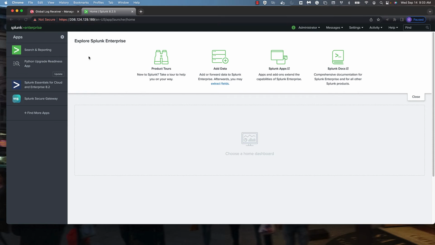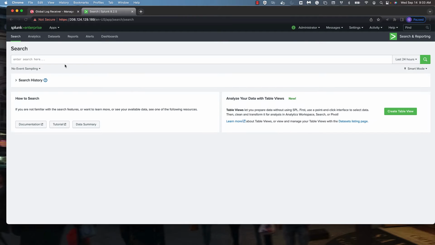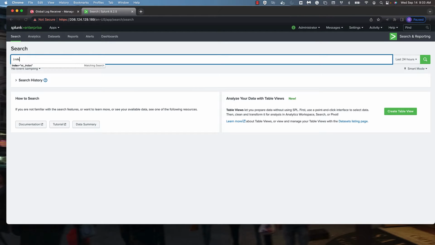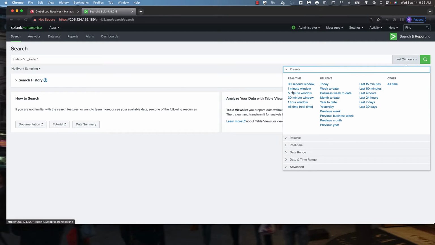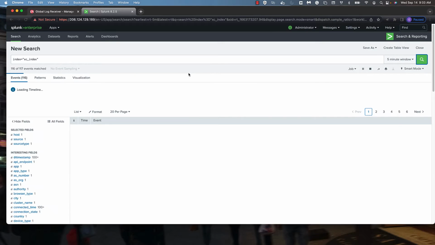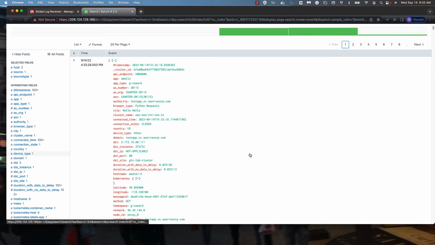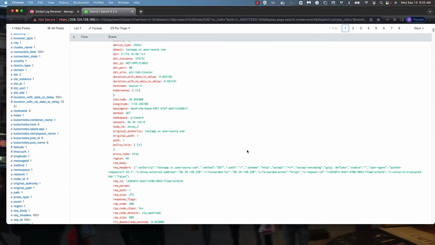From the Splunk UI, let's do a quick search of the data coming in. We'll focus on just the last 5 minutes. As we can see, telemetry data is arriving. The Global Log Receiver delivers events in JSON format, ready to be parsed, visualized, and analyzed.